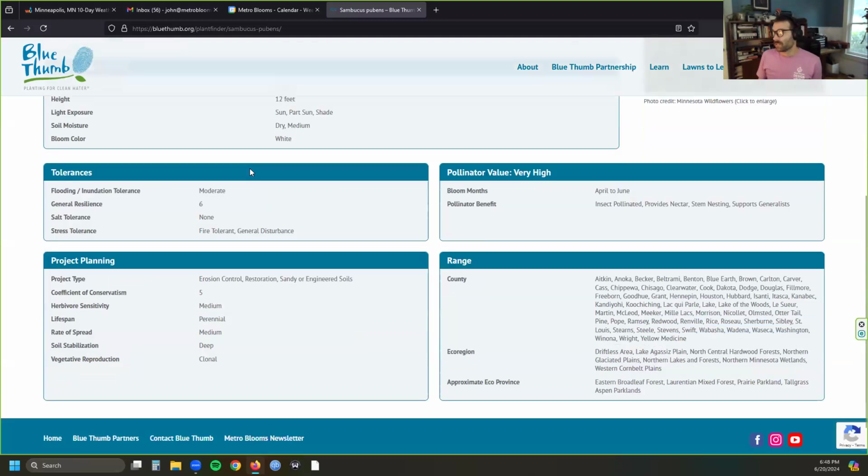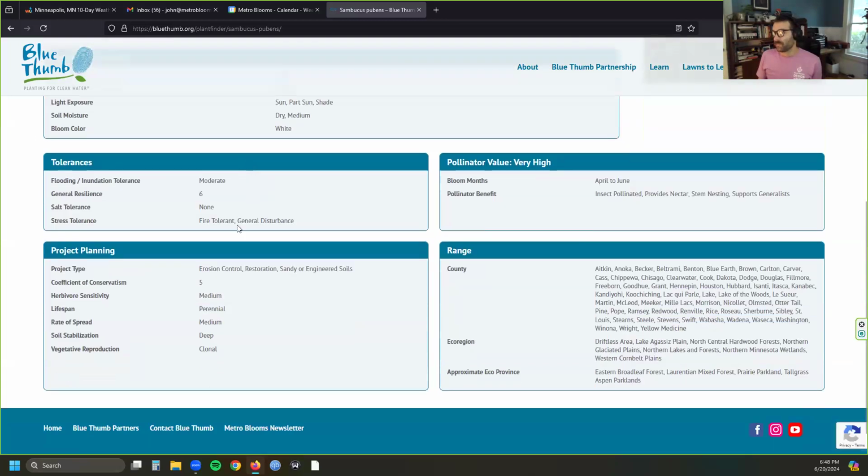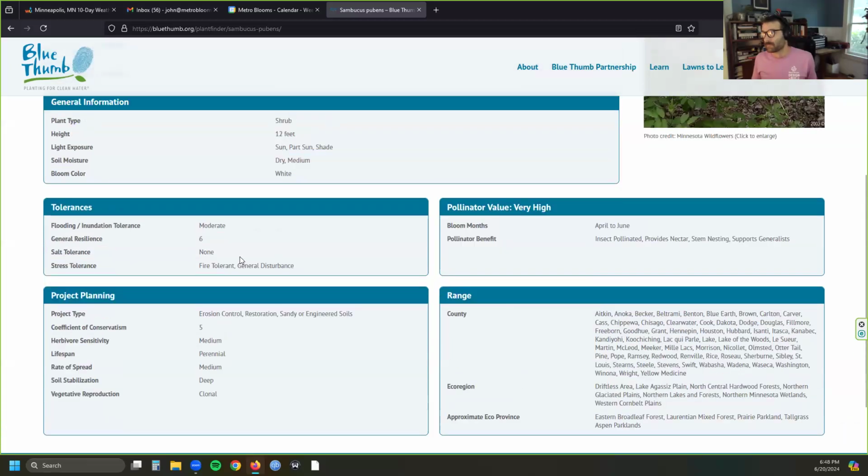Again, maybe more information than any one person needs for any one project, but depending on what you're interested in, this is kind of all the information that we've gathered about the plant right there.